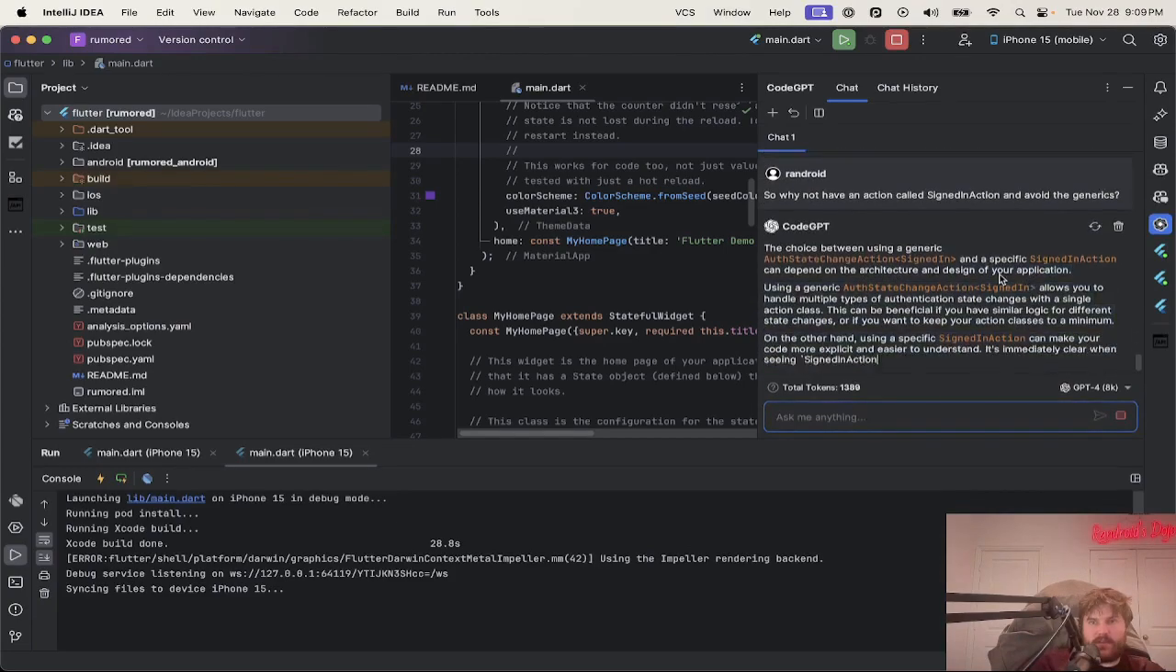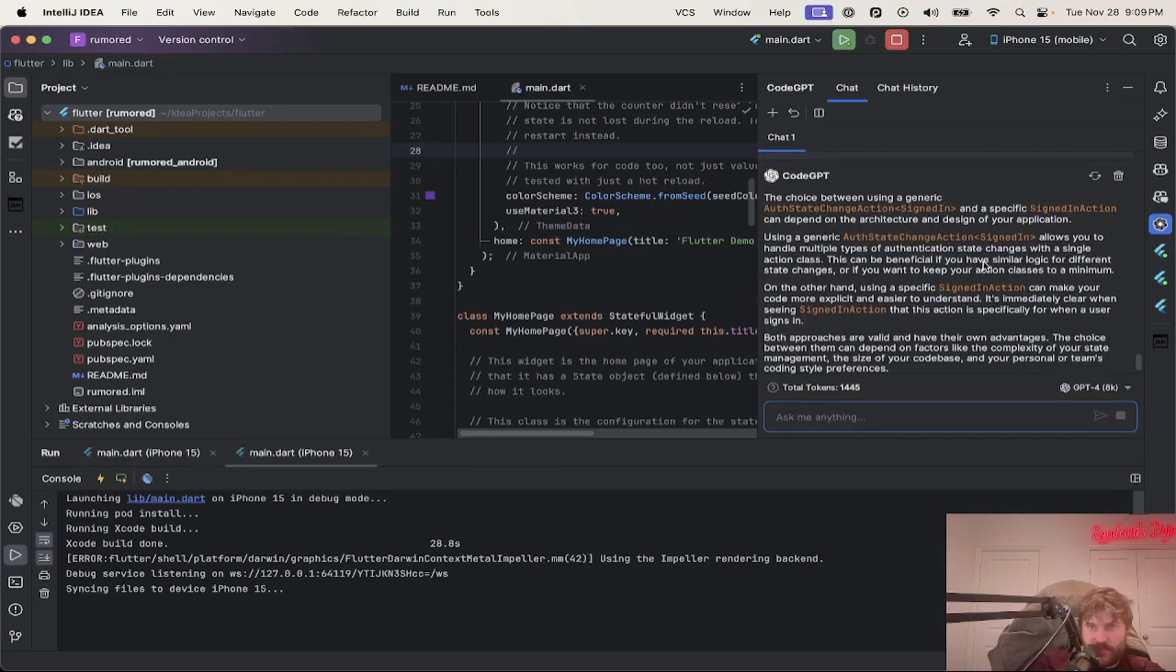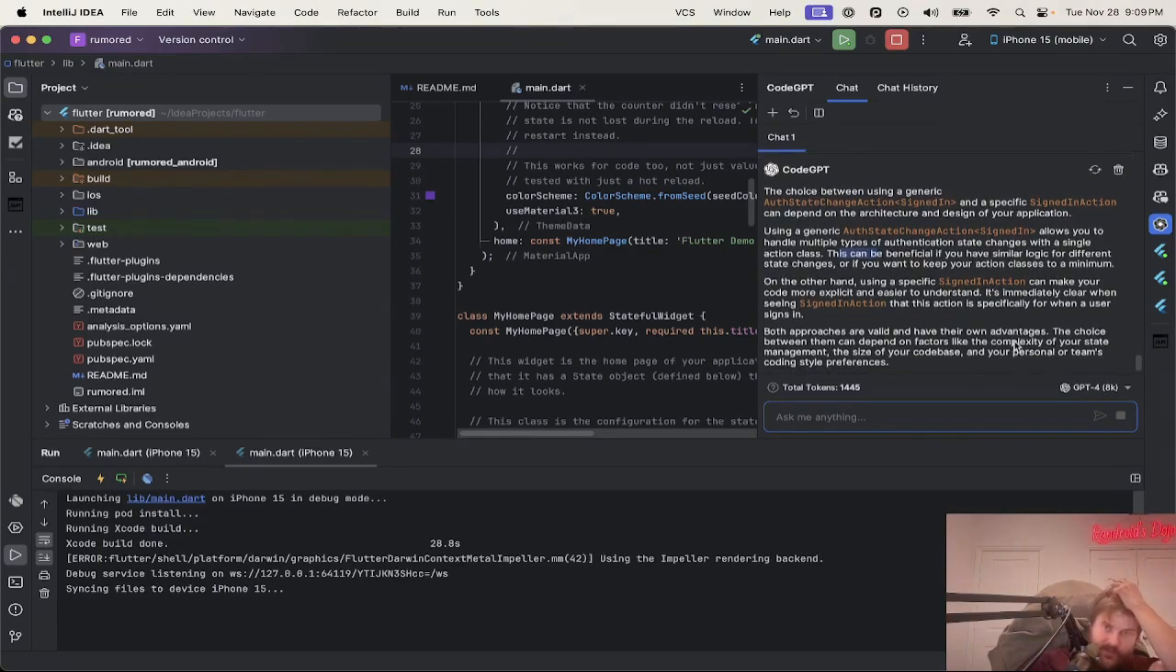Depends on the architecture. Using a generic allows you to handle multiple types of authentication state changes with a single action class. This can be beneficial if you have similar logic for different state changes or if you want to keep your action classes to a minimum. On the other hand, using a specific signed-in action can make your code more explicit and easier to understand. It's immediately clear when seeing signed-in action that this action is specifically when a user signed in. Both approaches are valid and have their own advantages.